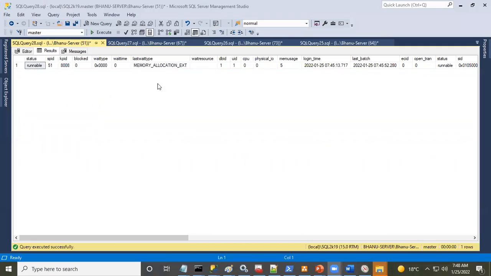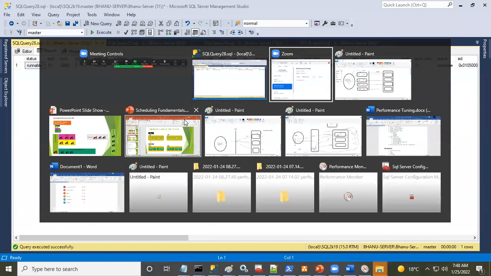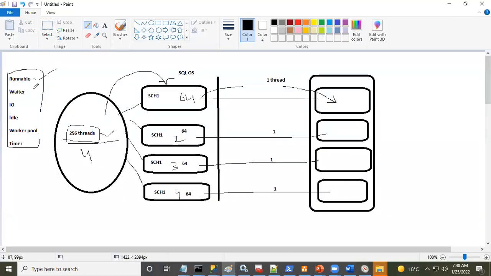Okay. See here, the thread is waiting and it is in the runnable queue. So what do you mean by runnable queue? We will discuss all these queues in a moment. But for now, we have multiple queues at the SQL Server OS level, right?